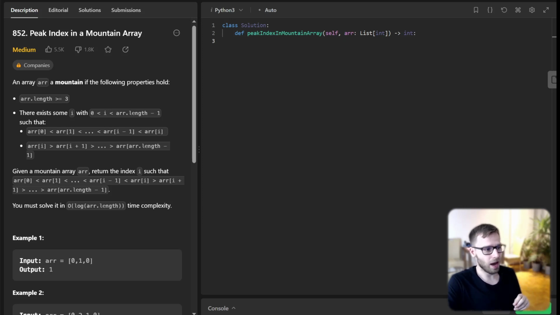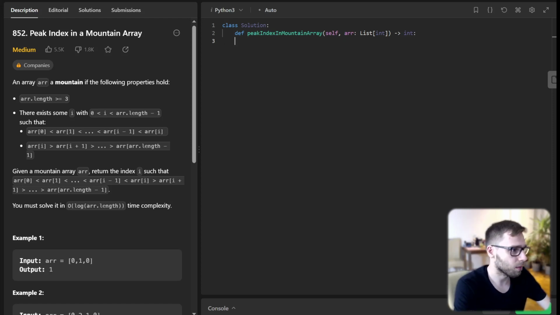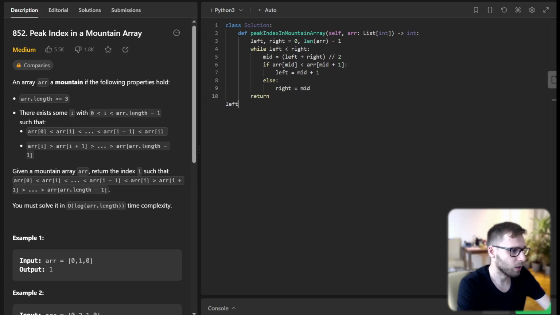So let's look at a possible implementation. We have a peak index in mountain array function that takes the array as input, and we start by setting left and right pointers to the start and end of the array, respectively, like in binary search. So let's implement it. Left, right = 0 and len(array) - 1, and while left < right, middle will be (left + right) // 2. If array[middle] < array[middle + 1], then left will be middle + 1, else right will be middle, and we finally return left.